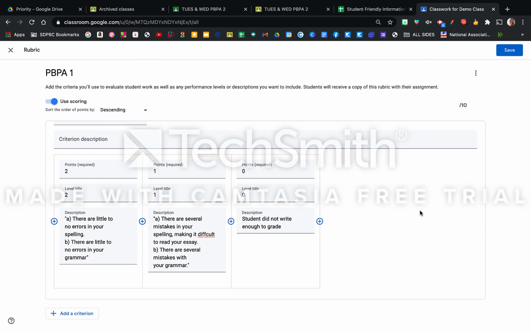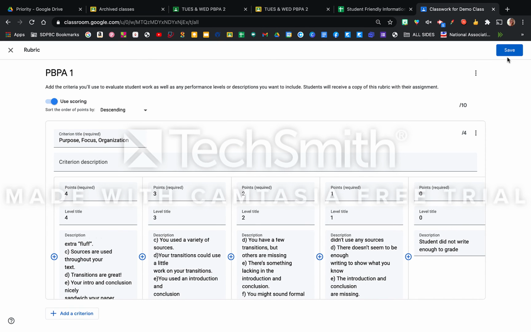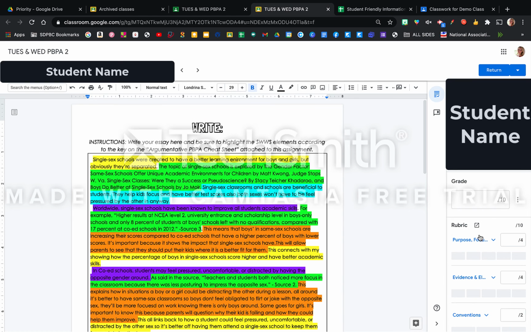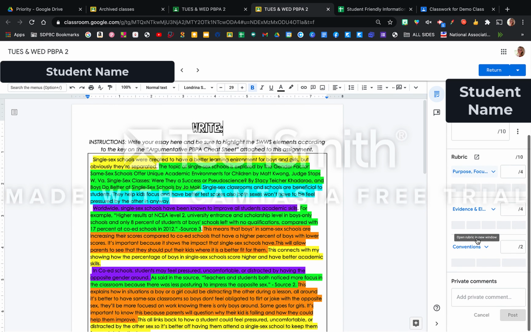So once we finish this, you click on Save. And it'll automatically save that rubric down here. It says 3 criteria, and it's 10 points. So you can see the rubric down here. You see purpose, focus, organization, evidence, elaboration, and conventions. And you can click on these buttons to assign a point value.